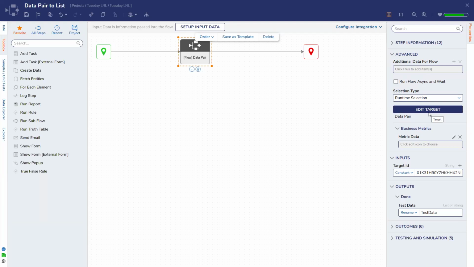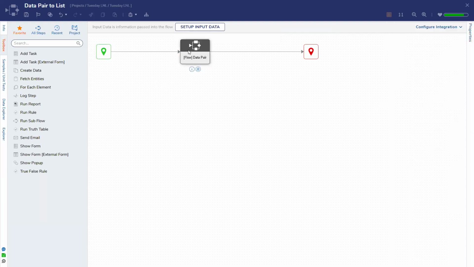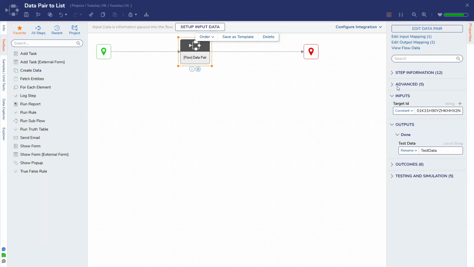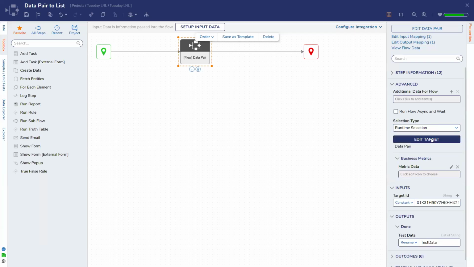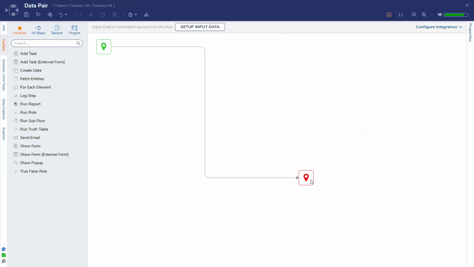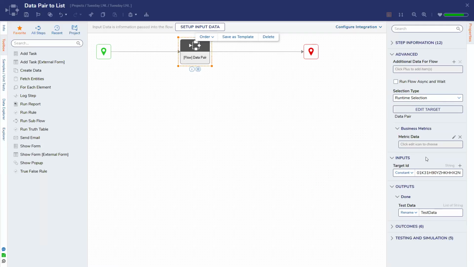Okay, so you're on the subflow. I'm not in the subflow. I'm in the main flow right now. Yeah, but clicking on the subflow and then Advanced, and then I click edit target right here. Even though it's runtime selection, I'm clicking edit target. I don't have that button. You don't have edit target on runtime selection? Right. Oh, wait a minute. Interesting. It says pick or create target.